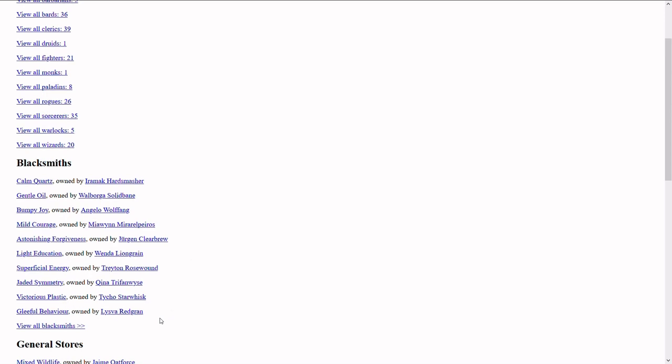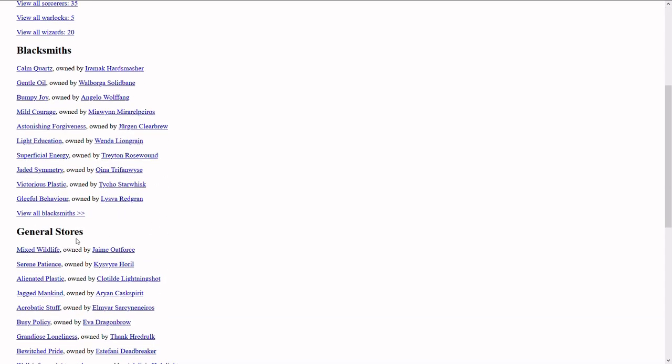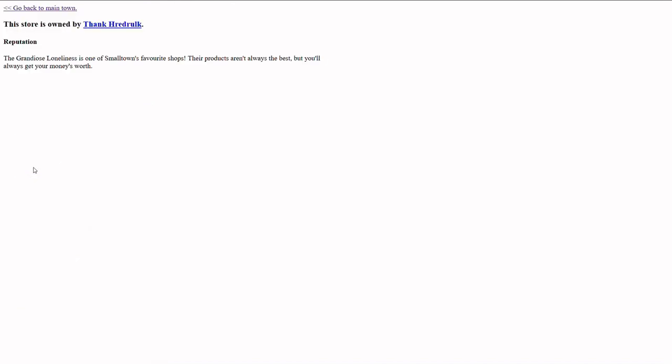Look, this is the main page of the website. You immediately see all the NPCs sorted by class, along with some decent shops in the town. If you click on a shop, let's say the Grandiose Loneliness, then you get a small description of the shop. You could also click on the name of the owner.